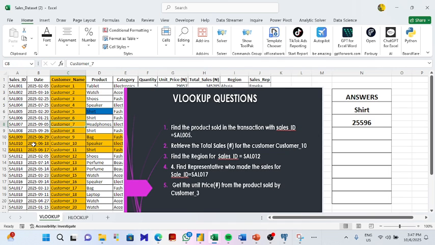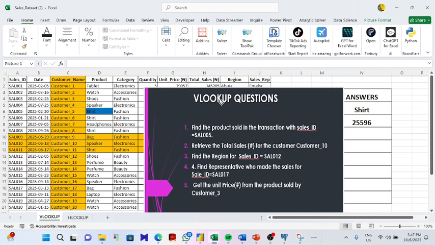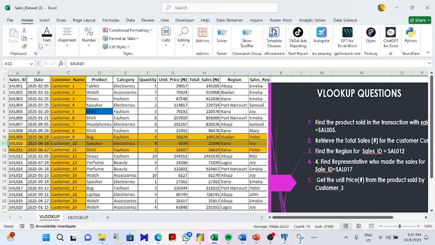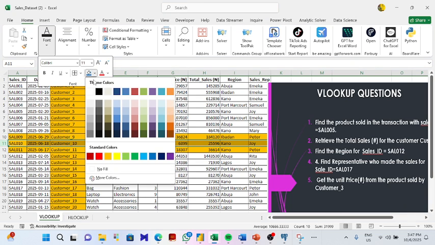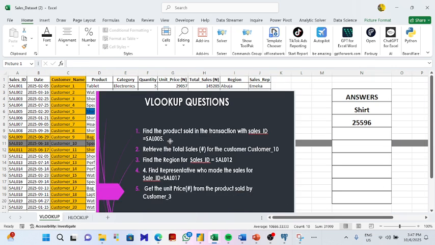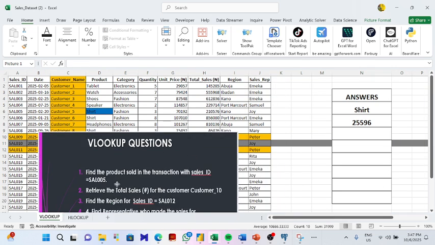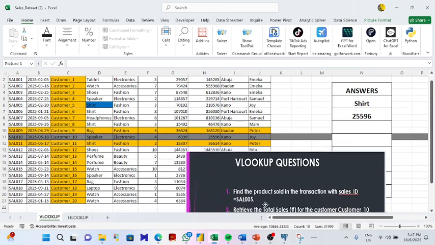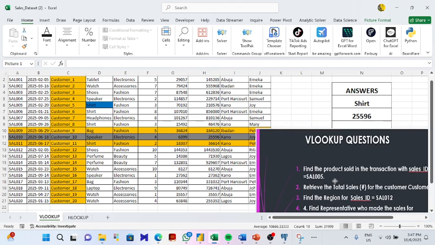So if you look at it here now for customer ID 10, let me show you. This is customer ID 10. If we look at the column, you will see the total sales there is 2596, 2596. So that we have here. Now that we got that, let's move to the next question.